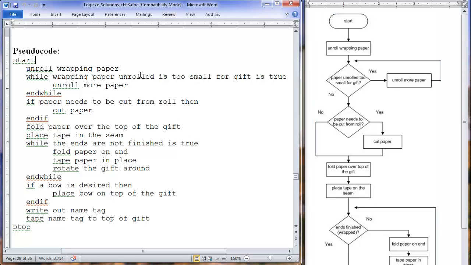Back to this, start, we unroll the wrapping paper, then we want to see, and this is a while loop, so pseudocode: while unrolled wrapping paper is too small for the gift, while that's true, unroll more paper. And while, if paper needs to be cut from roll, then cut paper. And on through these steps here.